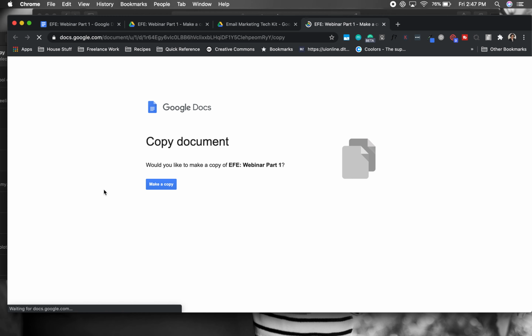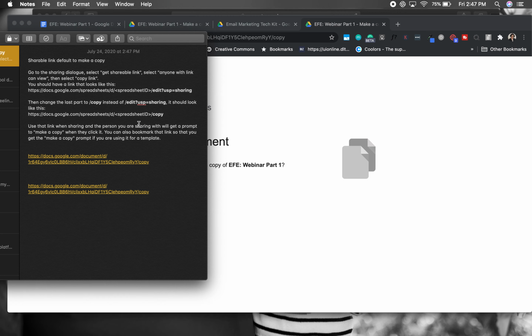And now when we open it, it prompts us to make a copy. So it's really just that simple, and personally I love this because now people know exactly what to do. Make a copy of this document, and it's already in their Drive folder with no added explanation. So I hope that this little tech tip helps, and enjoy.